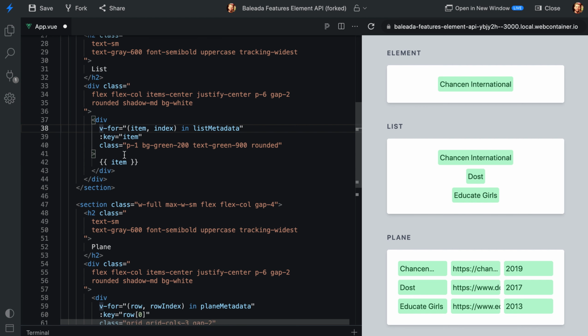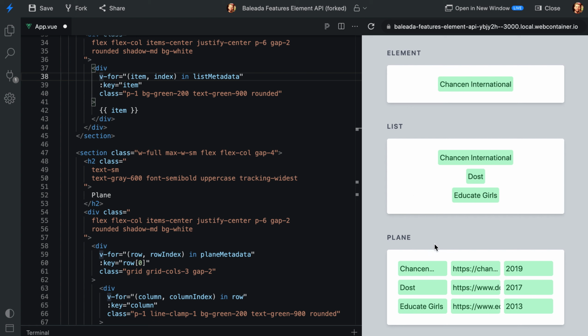So the final one here is kind of a bonus, and it's something that's very new to the Baliada Vue features library in general, and it's the idea of capturing a plane of elements from the DOM. And when I say plane, I mean like a 2-dimensional plane with an x-axis and y-axis.